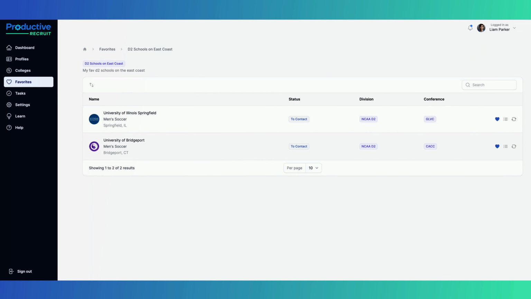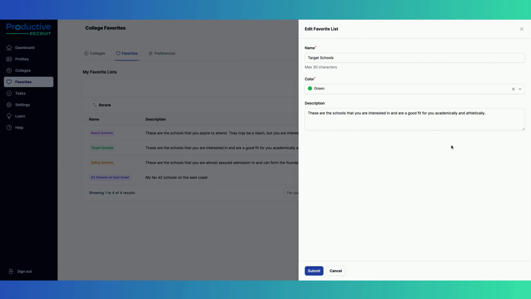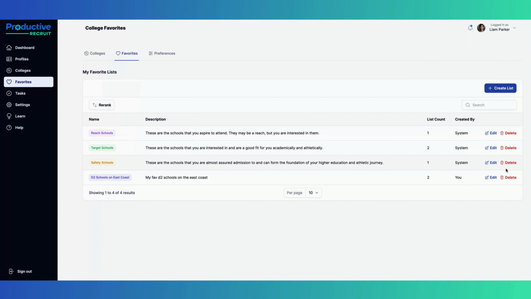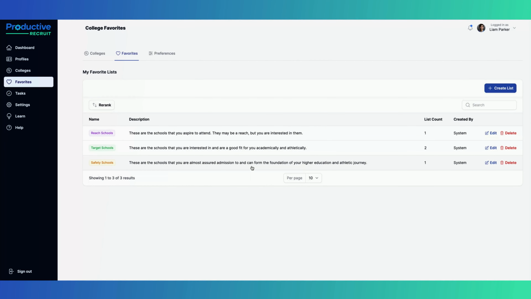So that was a really quick rundown of how favorites work, all the different things you can do, such as creating a new list, editing a favorite list. You can click edit here. You can delete a favorite list. If you delete a favorite list with schools on it, you're going to have to add the schools to a new list. So let's say we move these to target schools, we can delete that old list.